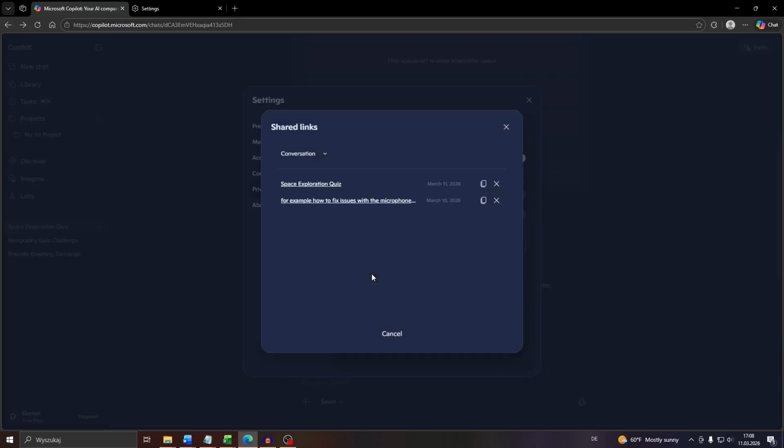Click into it and you will see the list of all conversations you have been sharing through shareable links. So you may copy, or you may find the copy link button here. And if you'd like to stop sharing the link, for example, to not allow your contacts and users to access the given conversation through the shareable link, click into this button to remove the link.